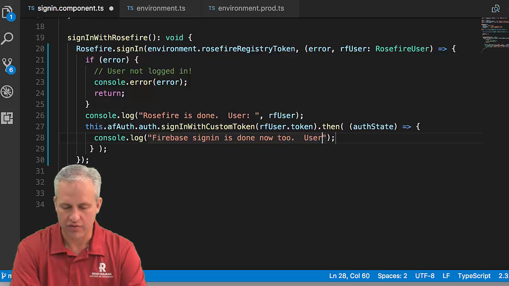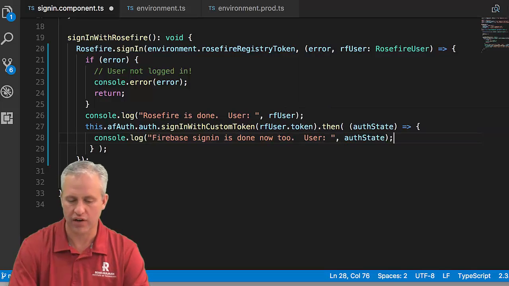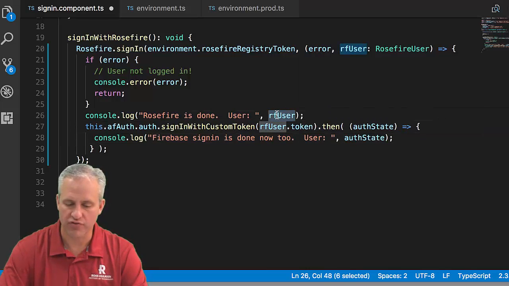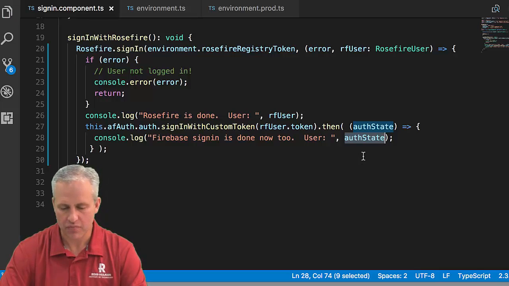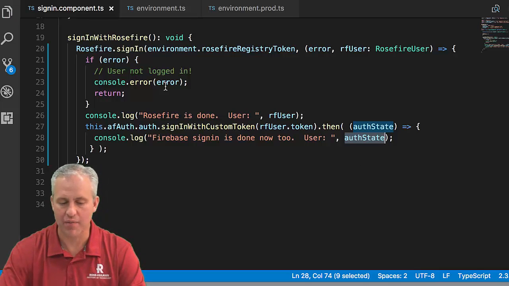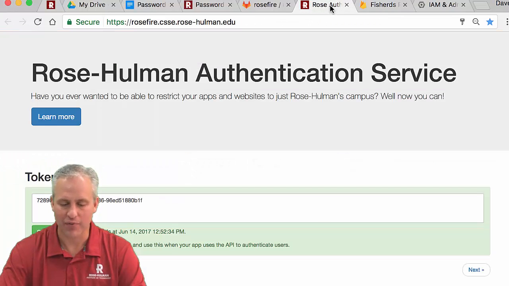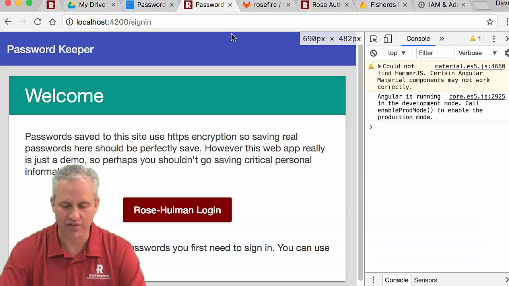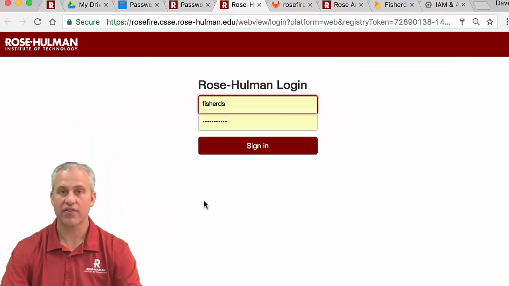And I'll just go ahead and say user, and then this is the Firebase auth state. So we're going to get information from Rosefire and then information from Firebase if this all works. So let's give it a shot and see if anything happens. Hopefully a bunch of stuff happens. So I'm going to go back over to my app, which is this tab right here. And now I'm going to click on Rosefire sign in, and you can see that stuff happened.